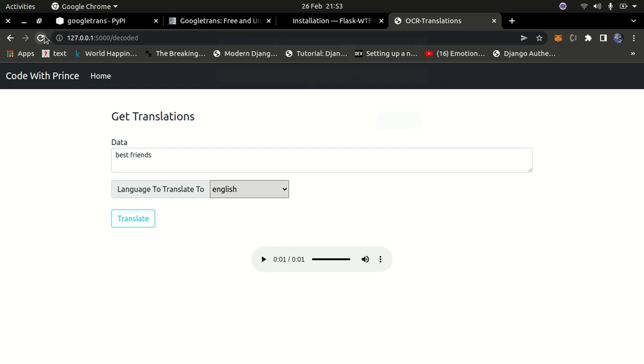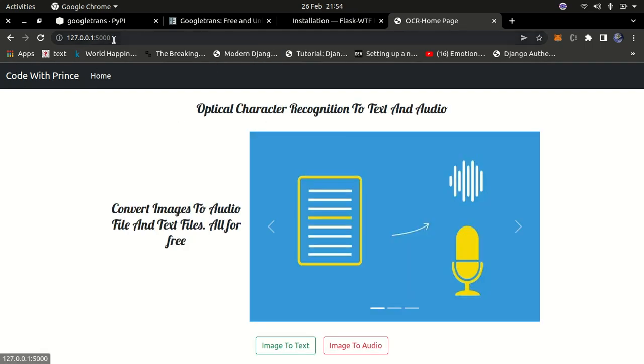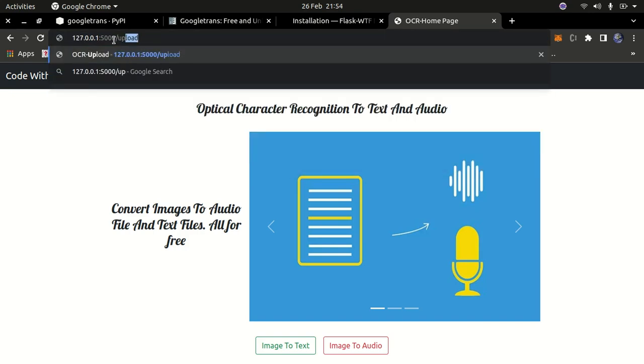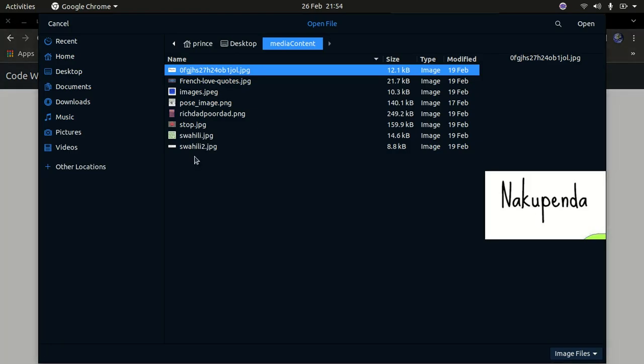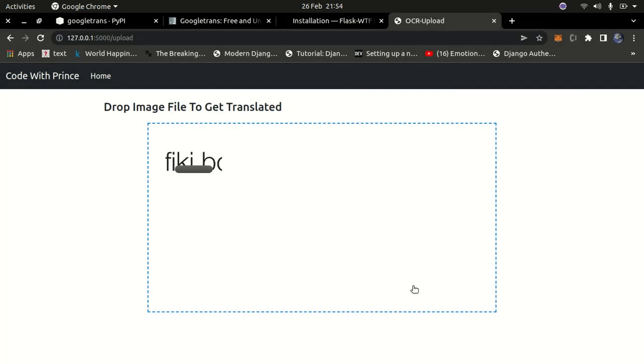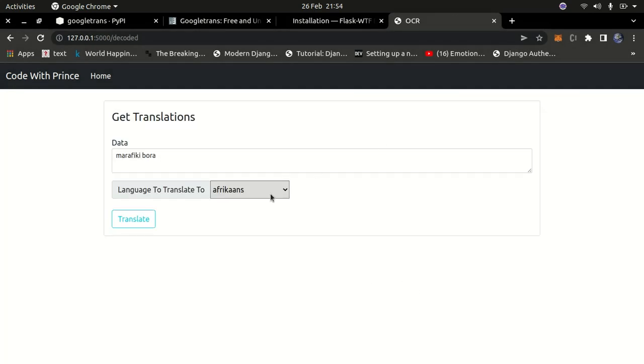So let me just refresh this. So just press OK. Let me just go back in here and then do /upload, and then in here I'm going to upload this file. So upload this file again, and then let's check. Yeah, so you can see now the styling has been modified. Okay, so great.